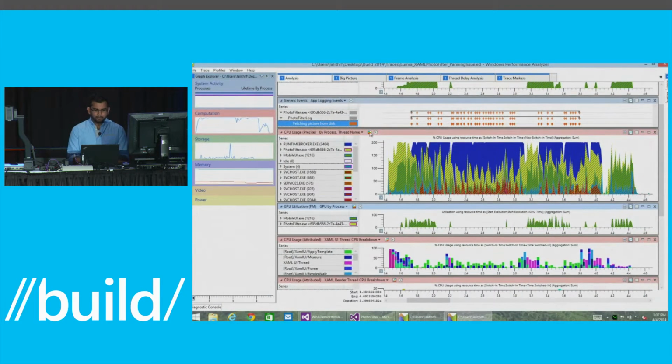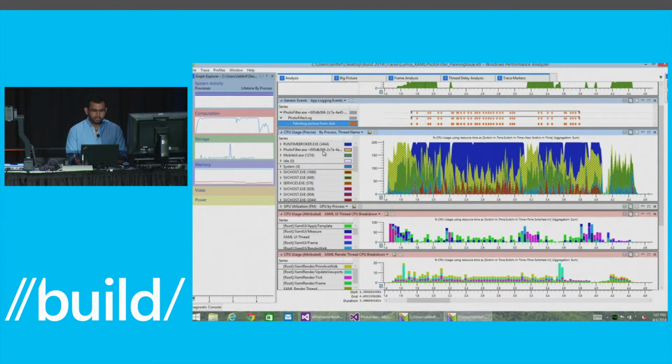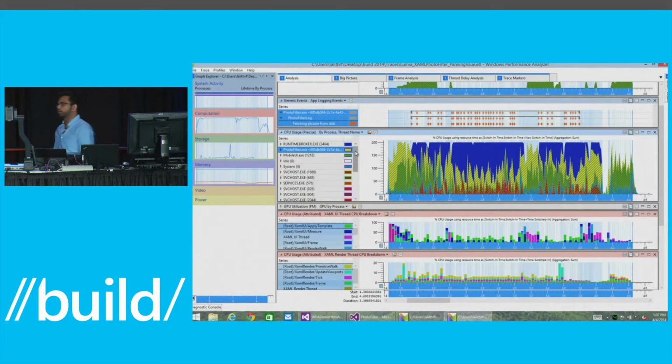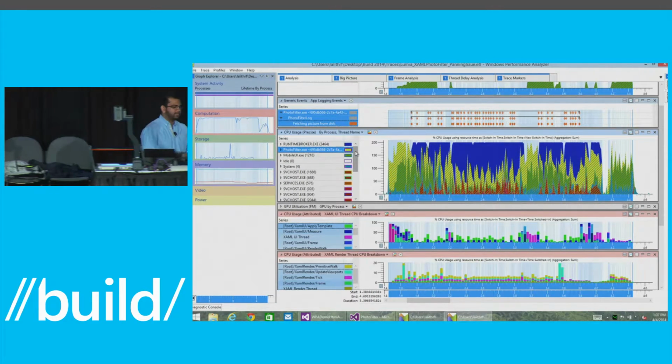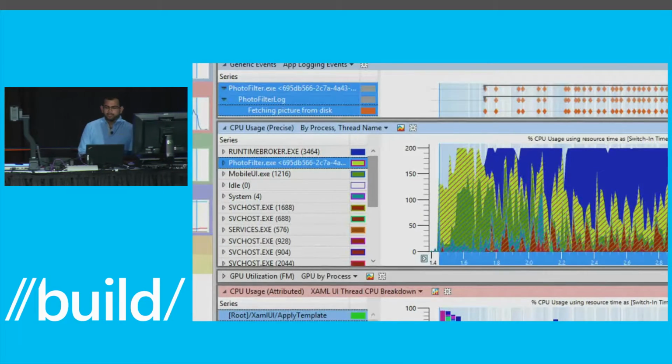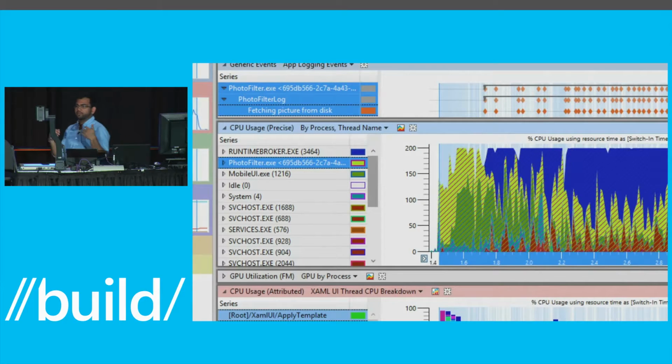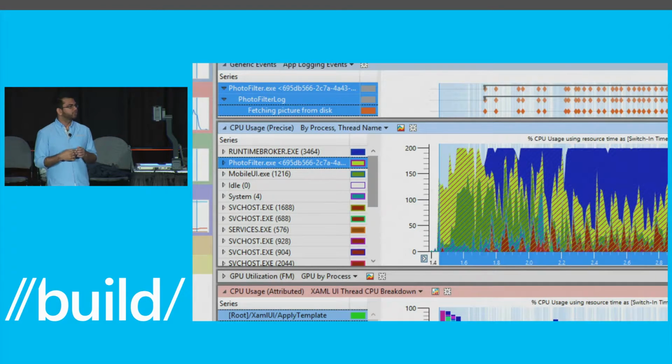And I'm seeing something interesting here, where normally what I see is my app, photofilter.exe, or wwahost for your HTML container. That's what's normally using a bunch of my CPU resource, right? But this time I'm seeing runtimebroker.exe. What is that? What's going on there? This is telling me that the most heavy user of CPU in this time is runtimebroker.exe.